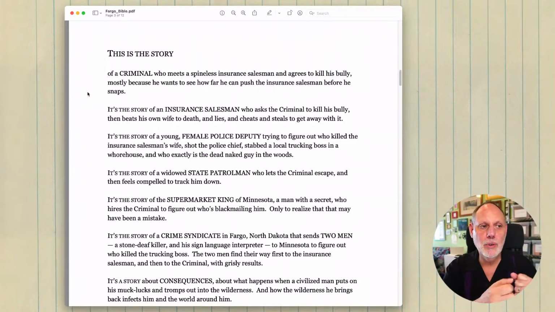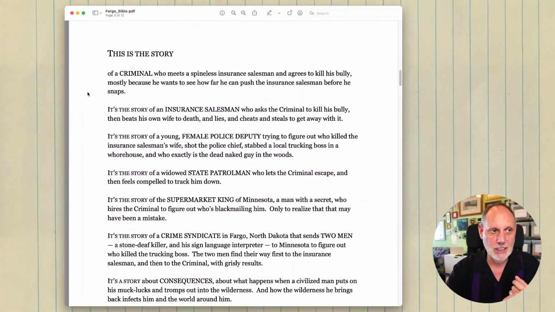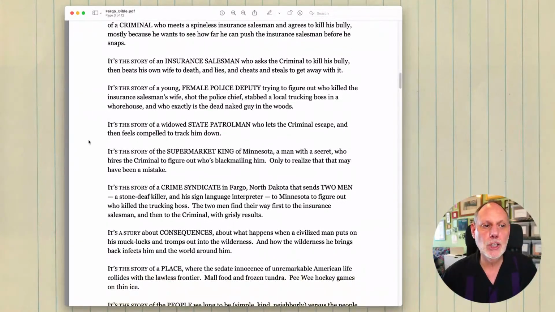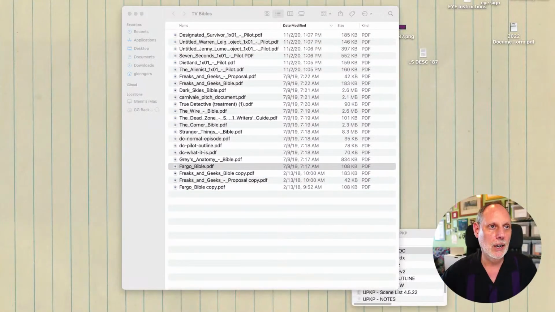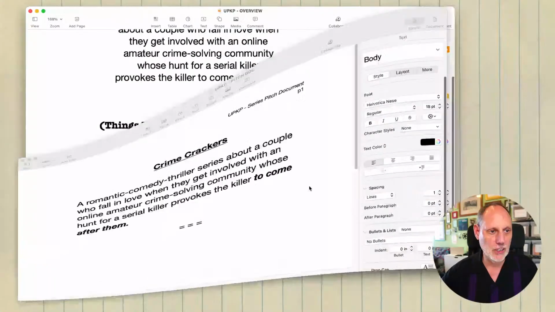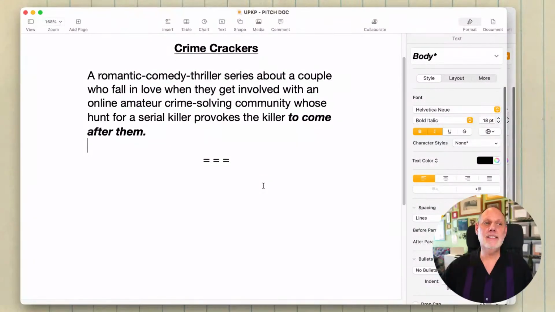He's sort of hooking you in with, it's the story of an insurance agent who asks a criminal to kill his bully, then beats his own wife to death and lies and cheats to get away with it. It's the story of a female police deputy. Everybody who does these weird pitch documents does it differently. So that's what we're doing here. I'm going to start to figure out what this is going to say.